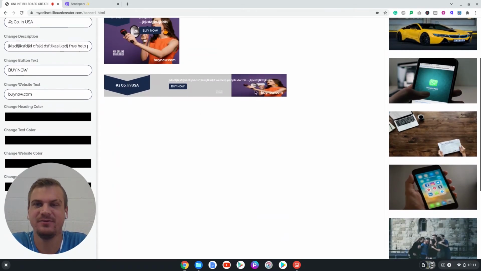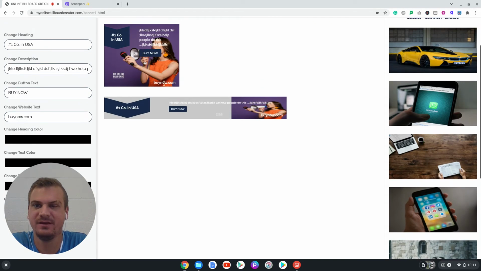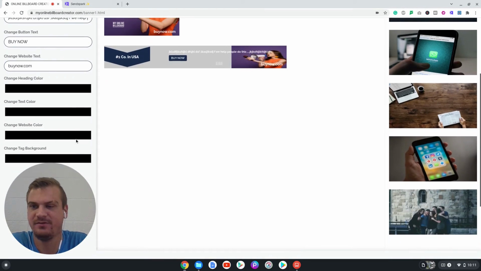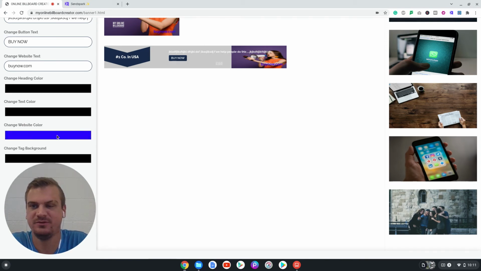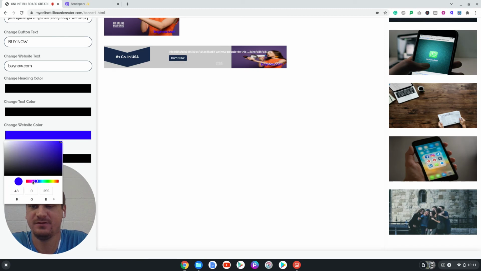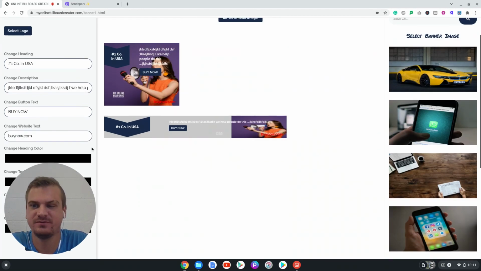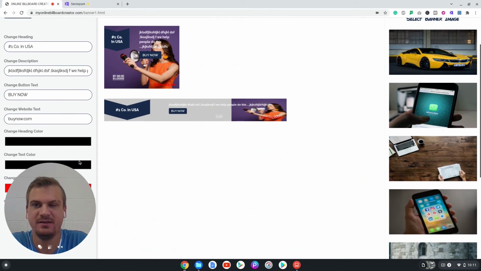And right here, we just look at it, and let's say that we don't like the color of the website color. You can go here, and we could change that to blue. Change it to blue, but that doesn't look as good. So we'll just go back to red maybe. So it's right there. You can change the heading color.